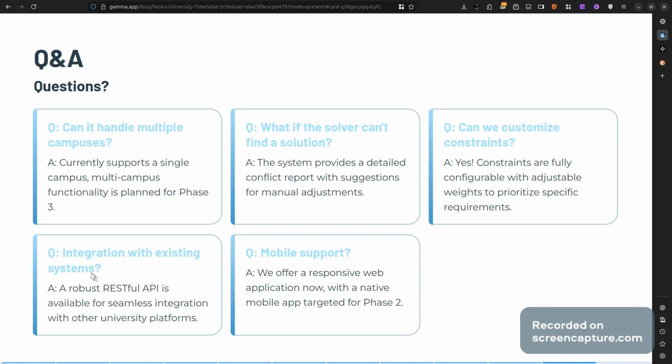First question, can it handle multiple campuses? Currently it supports a single campus. Multi-campus functionality is planned for phase 3. The system provides a detailed conflict report.